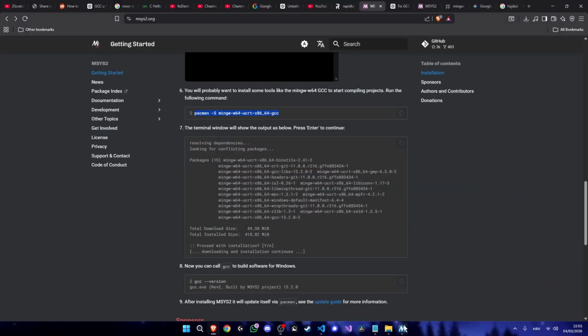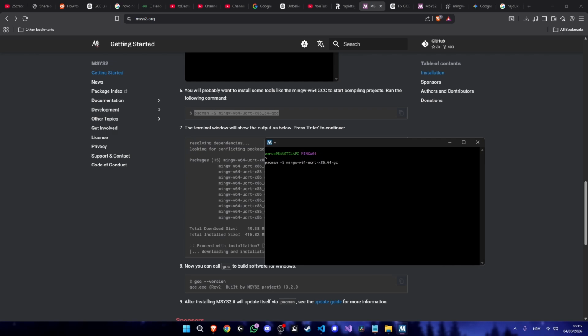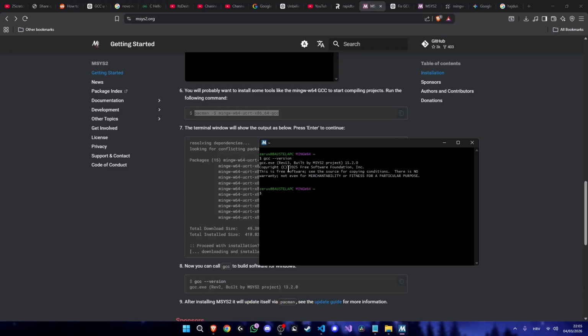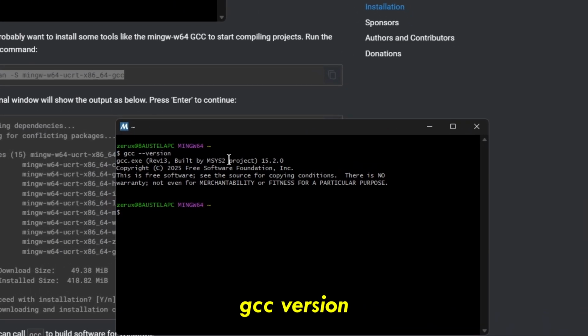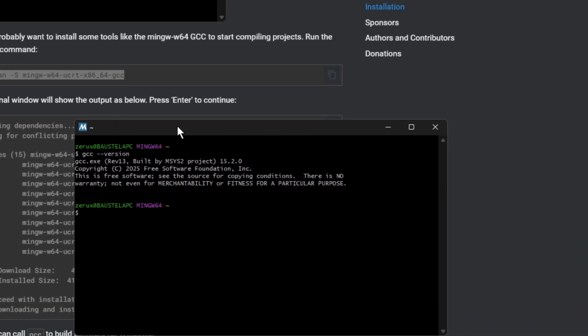Okay, the next thing, you can see whether or not GCC has been successfully installed by typing gcc --version, and now it should provide you with the data. If it says GCC version and whatnot, then it's installed.